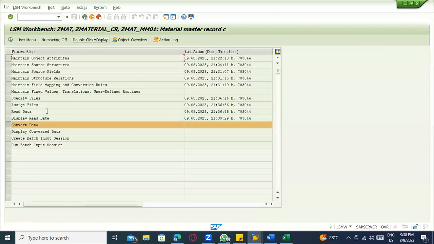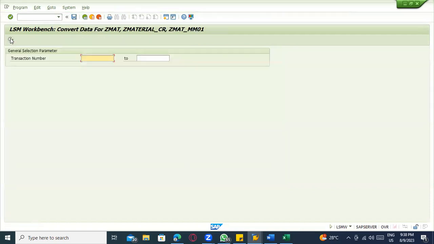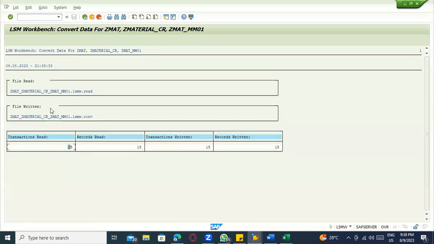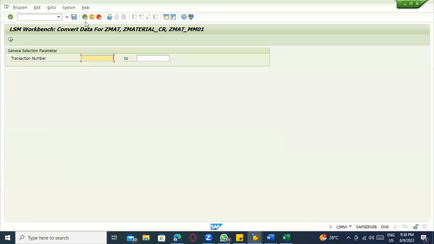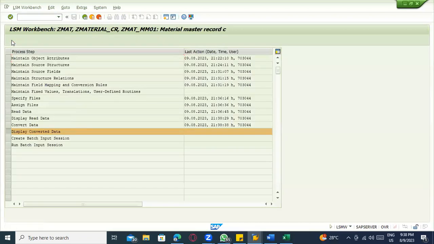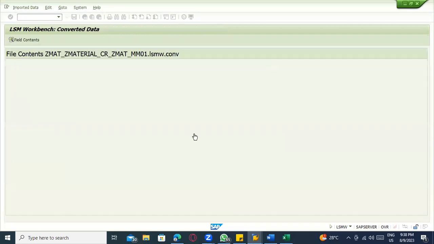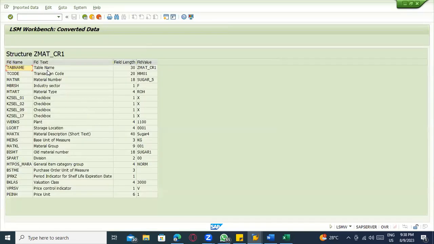Then you can go back and convert the data into the system's understanding language. So it is converted. Then I'll go back and display the converted data. So it is converted to SAP language data. Then you can see the table name and transaction code, material number, industry sector. These are constant values, right? Industry sector, material type, and check boxes are all constant values. So that is also reading now. The system has finally converted it into the required information, and now it is testing.